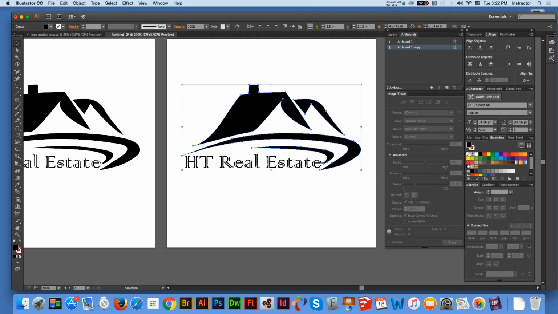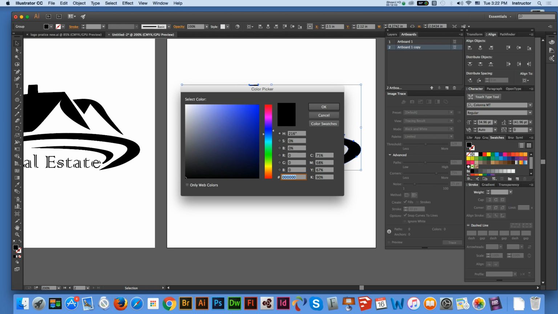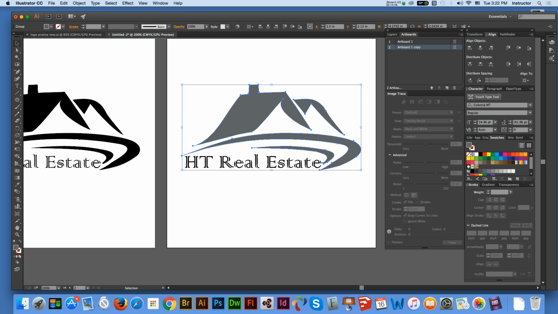So here is black. I want to change it into green, like a darker-ish green. And here, change the green color. And you can also click on the swatch card to swap the color, or blue color, up to you. And this one, since it's a vector image, you can also use color. Okay, HT Real Estate. That's one. That's how you make the logo.